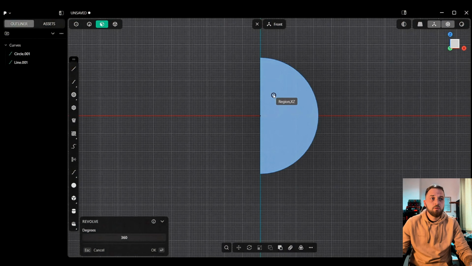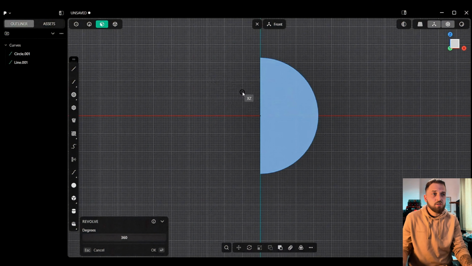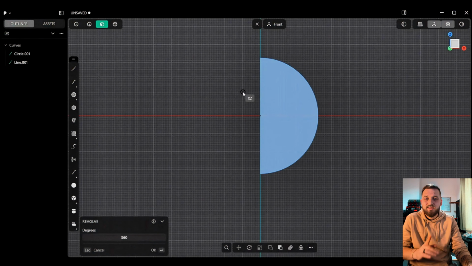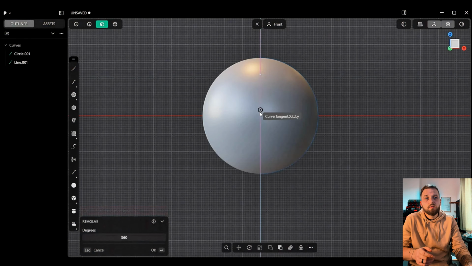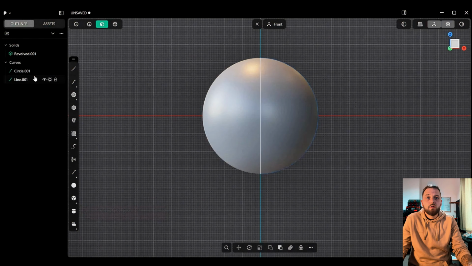Compared to Fusion 360 and other software, it's a bit different. Usually you have to just select a point that you want to revolve around and then it does it. The way Plasticity works, it's a little bit different. So you'd click on one point of the line and then you can click on another like that. And there we have a sphere.